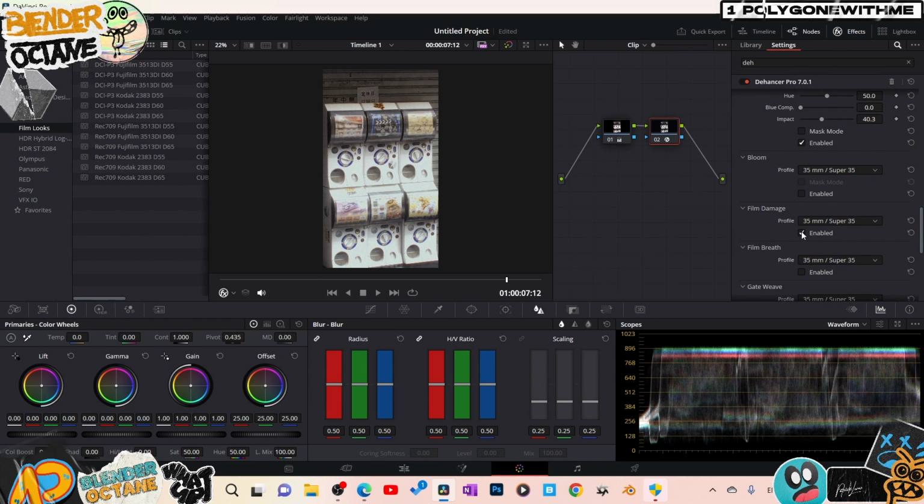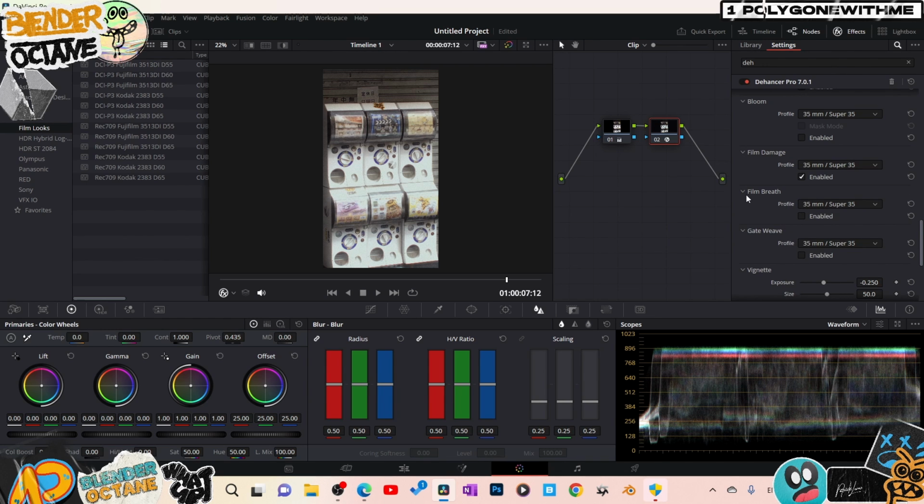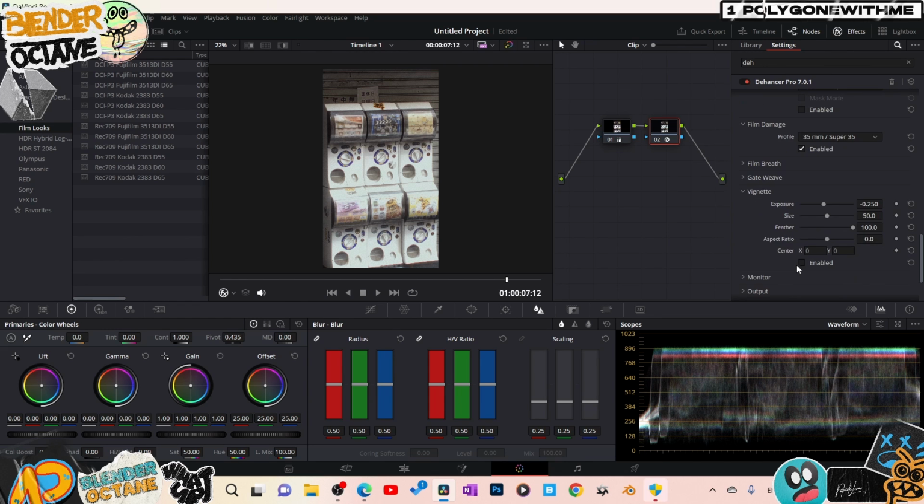Film damage, I'm going to turn on some film damage. I'm going to use 35 millimeter film damage. And then the other ones I probably won't use, film breath, gate weave. I do want a little bit of vignetting, so I'm going to turn the vignette on. And then I take the feather off, and just kind of size it up so we can see where it's at. There it is. I can see it right there in the middle.